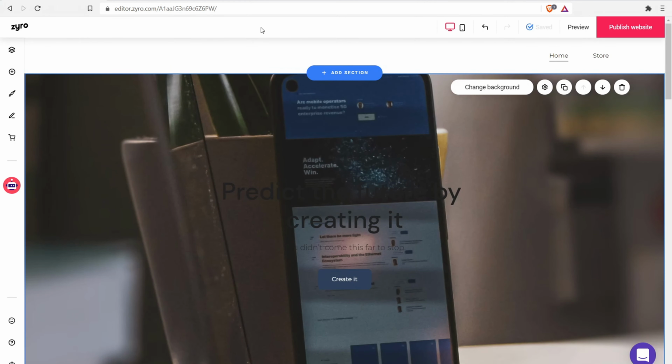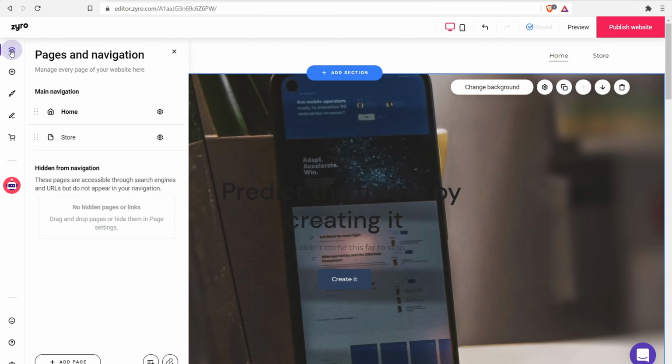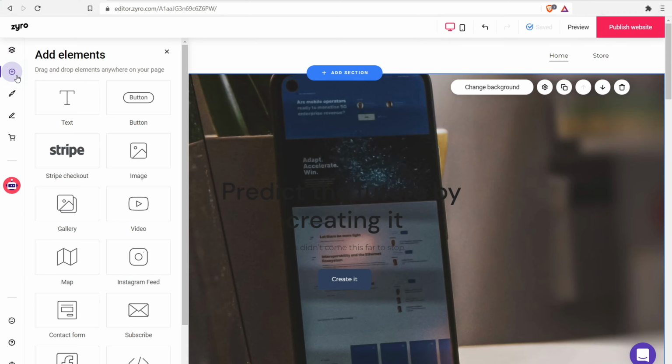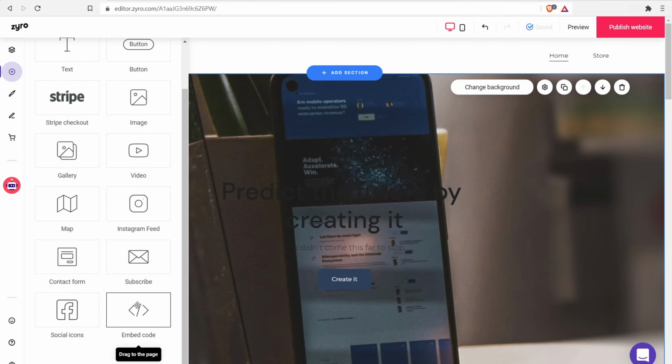So first off, you have a few different menu options. So off on the left over here, this is where you go for your pages and navigation. So this allows you to add different pages to your website: home, about, contact, privacy policy, that type of thing. The plus sign over here is where you can add in different elements. You can just drag and drop elements into place. So a Stripe checkout, images, video, Instagram feed, map, subscribe button, embed code. Really helpful. Like for example, if you want to be a ConvertKit customer and have an email opt-in form, there you go.